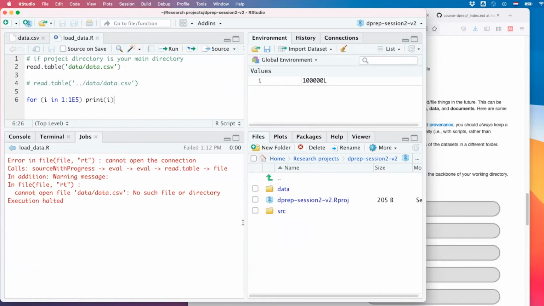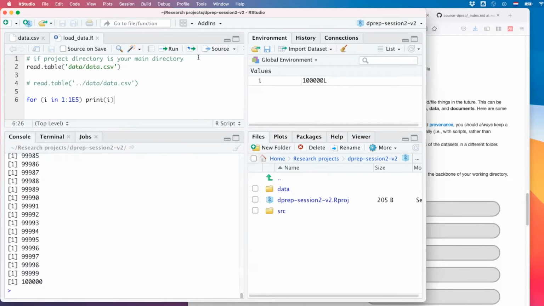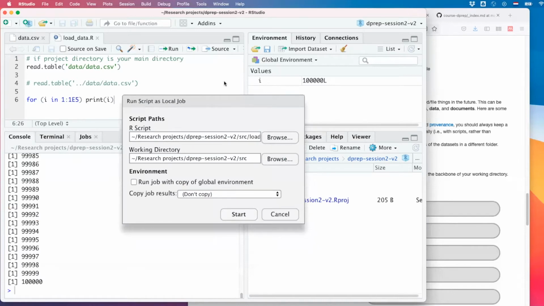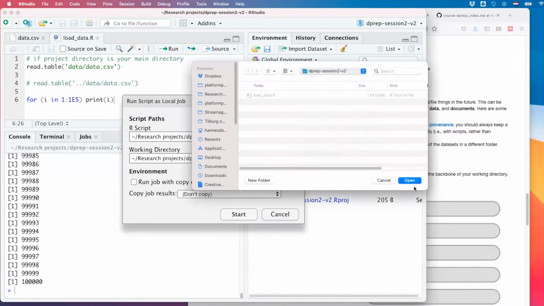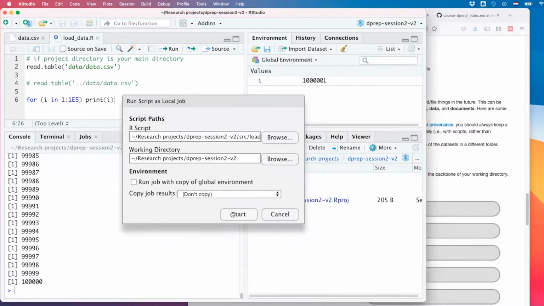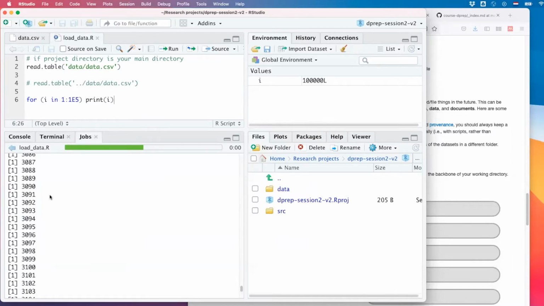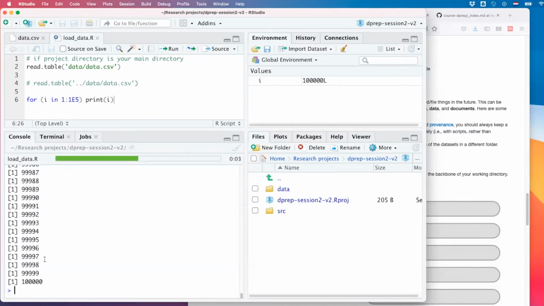Oh, yep. Okay, this one didn't work, so let me see. I didn't test this before. Source as local job. Oh, the working directory is not the source code. That's the other thing. Okay, so the working directory should be the project directory. And if I now start it up, the job is running here while you can still work in R and further develop your code, right? So I have relegated part of what R should do to this external job function.